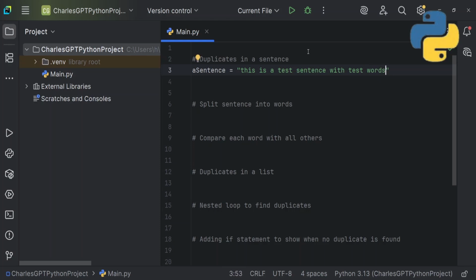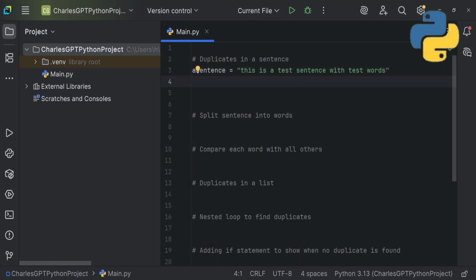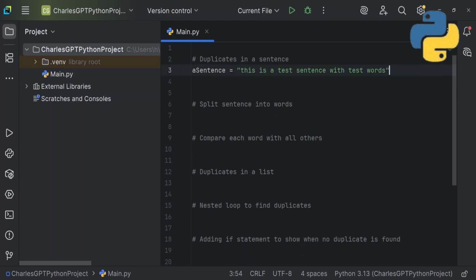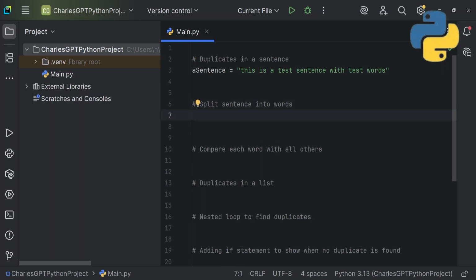So this is a test sentence with test words. So you can see that there are duplicate words in it, right? This is a test sentence with test words. So there are duplicate words in it. So what we are going to do now is to find the duplicate word. Firstly, step-by-step solution we're going to do. We'll split the sentence into words. So now I will split it because we need to find each word that is a duplicate in it.